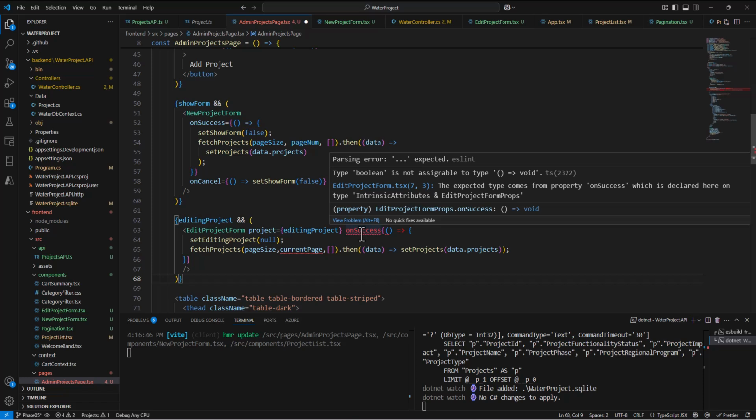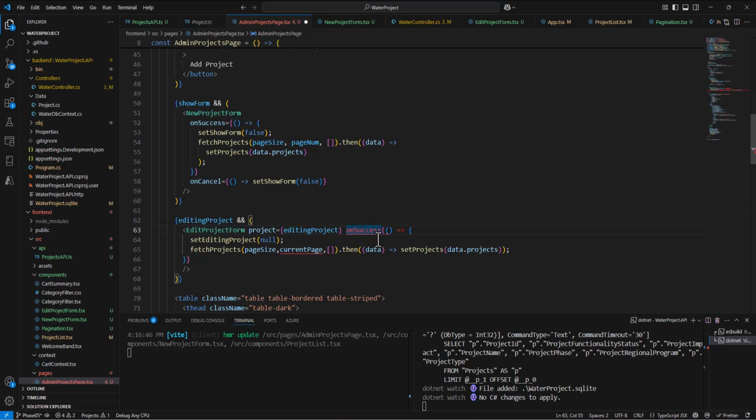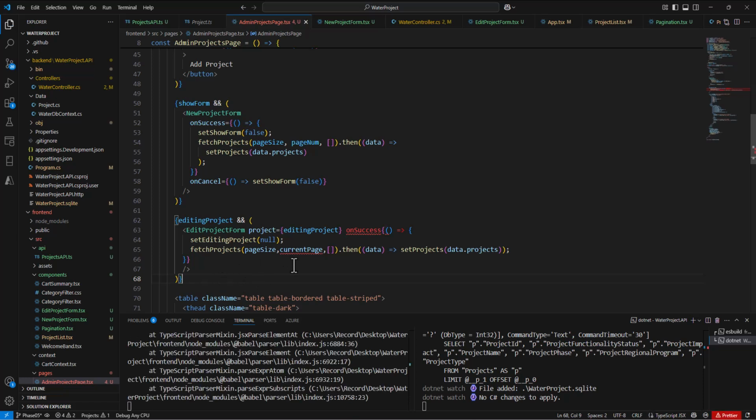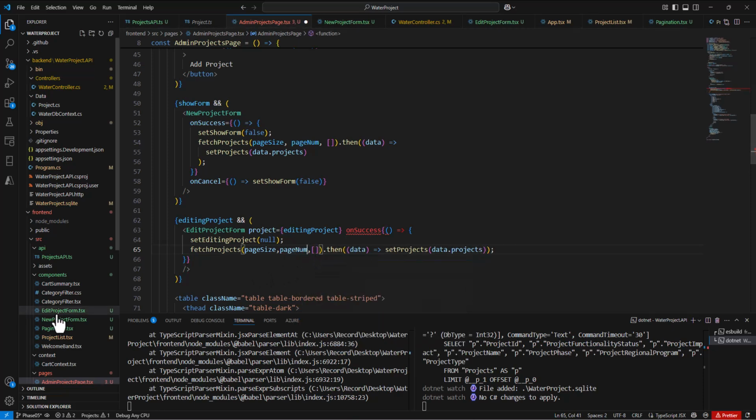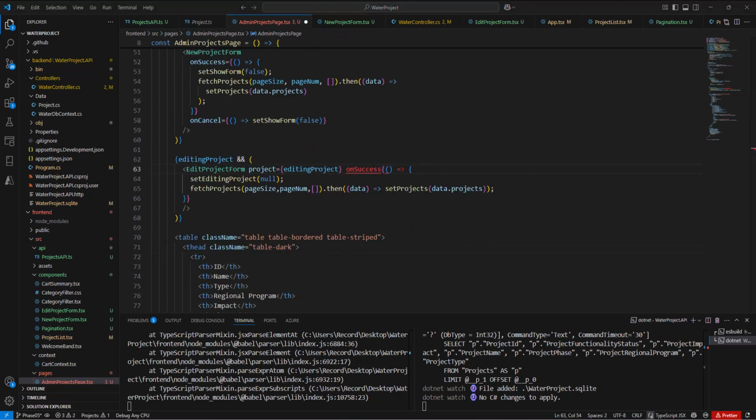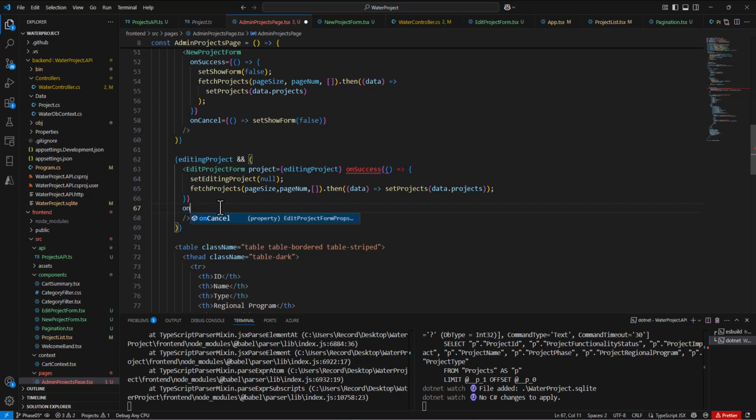All right, so on success, what's wrong with that? Do I just need, I don't think I've saved yet. Save. No, that's not it. I know this one should be page num here. I used current page in my notes and then changed it up on myself. Always a bad strategy. I mean, I know we need to have in here an on cancel. I don't think that's the reason we're getting an error.